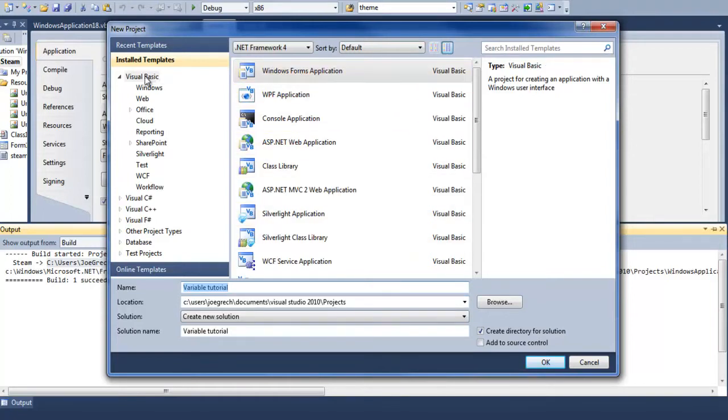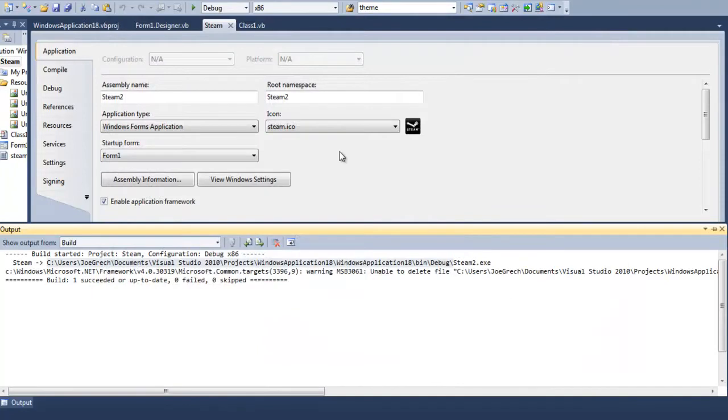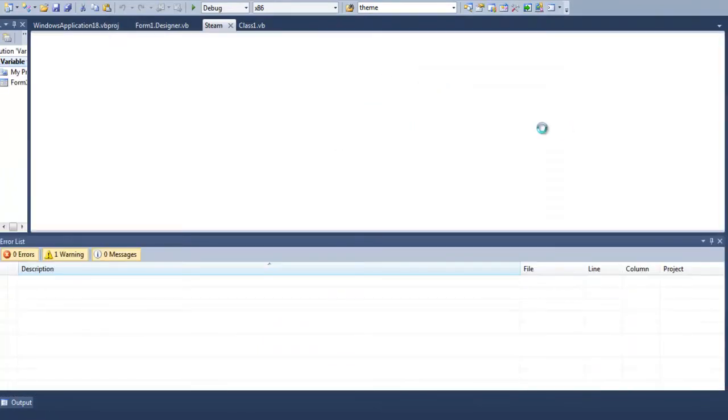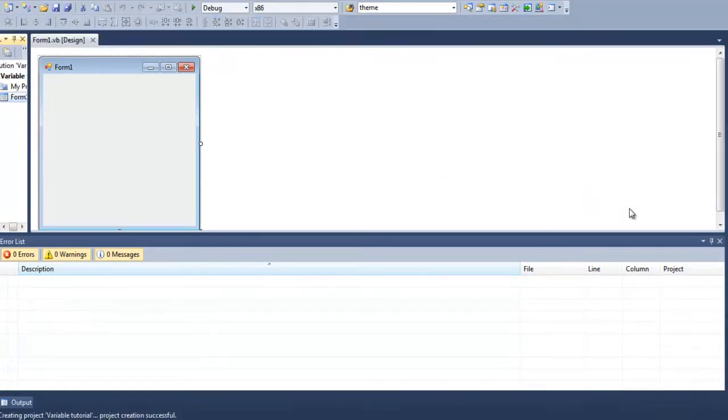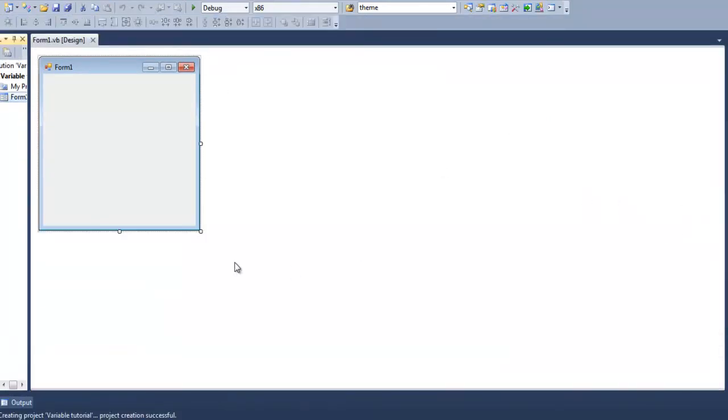So first of all, you want to click Visual Basic, Windows Forms, Application, and I'm just going to call mine variable tutorial. Doesn't really make a difference what you call it, and that was just a project that I was working on before. Alright, so now I'm just going to get rid of the error list like I normally do. And what size? This program doesn't have to be big at all.